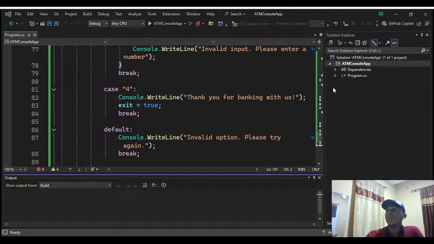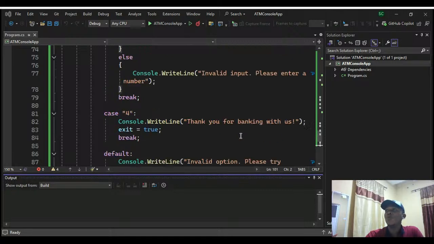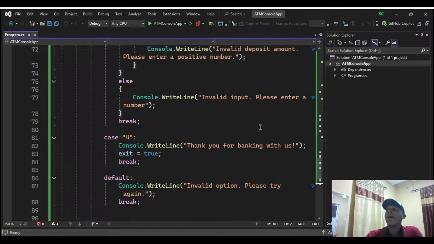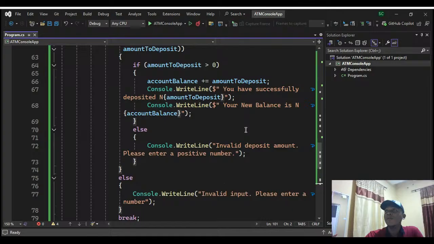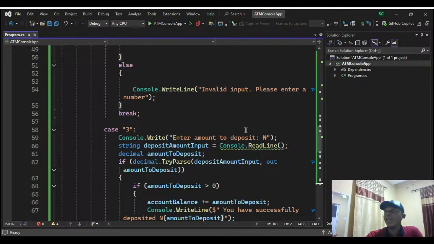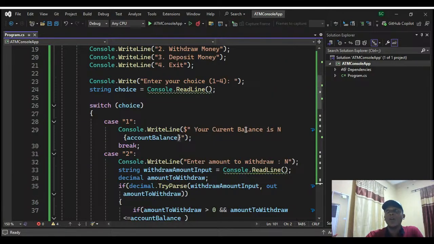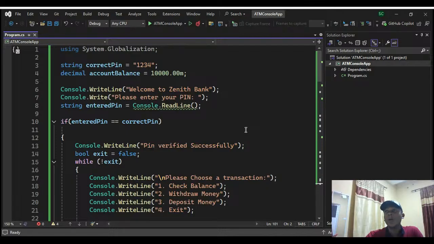We have successfully built an ATM console application from scratch. I hope you guys enjoyed this video from the beginning. I hope you were able to learn one or two things. I know some people are still kind of not getting it, but in case you are not clear with any of the code I've written here, please go to the chat box or the comment section and comment on what you don't understand so that I can break it down for you.